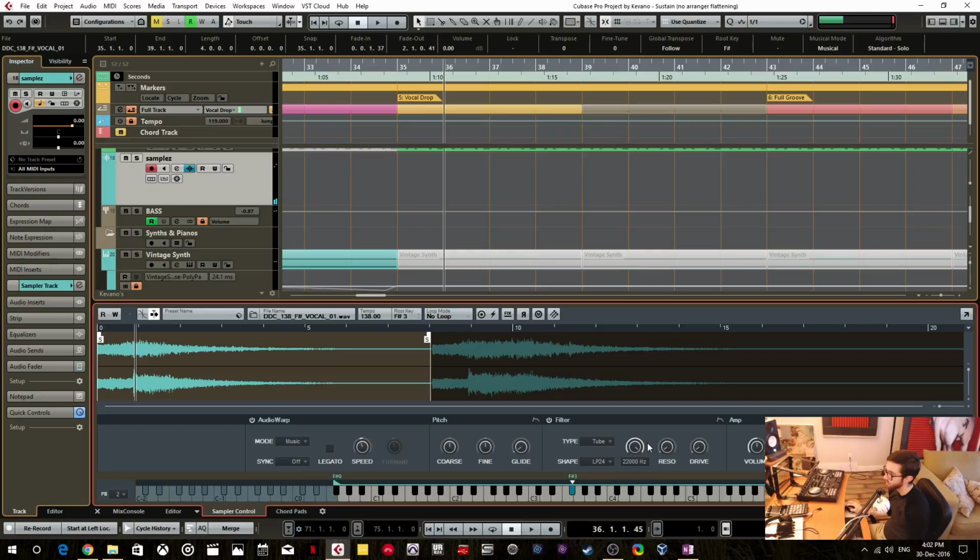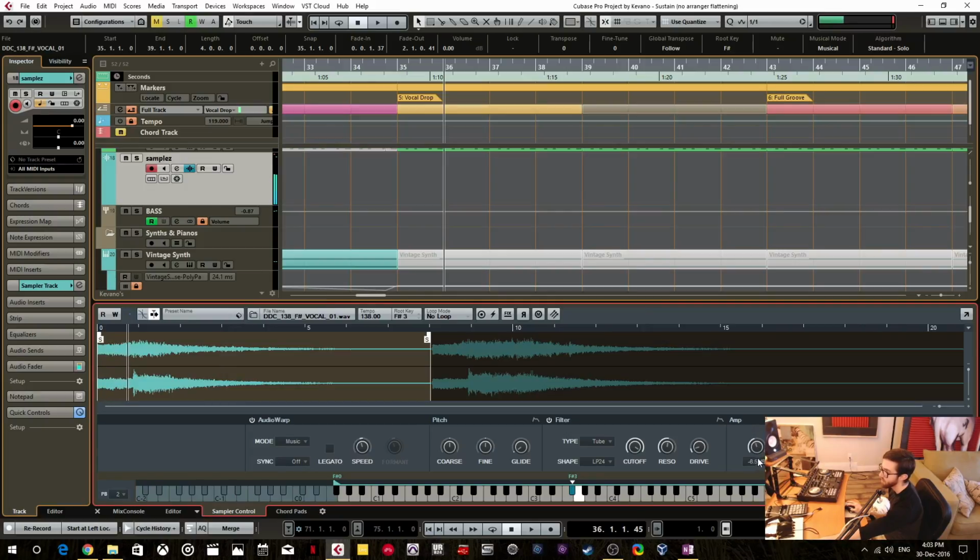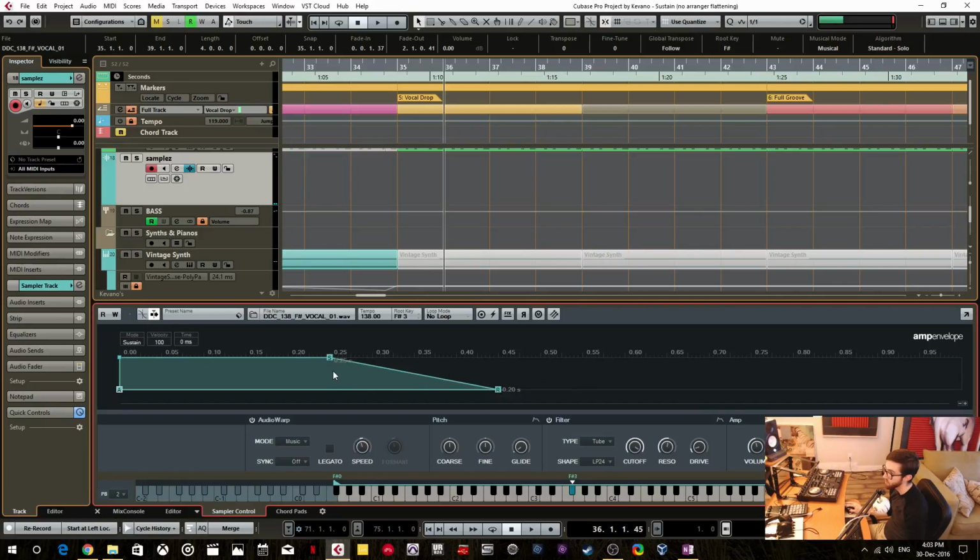You can also add filters. Drive. Reso. You have filter types, tube, classic, etc. And you have filter shapes, which is awesome. The amplitude area here. Panner. You also have access to envelopes for the amplitude.